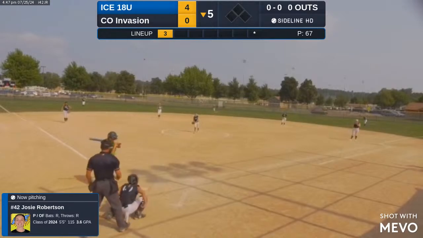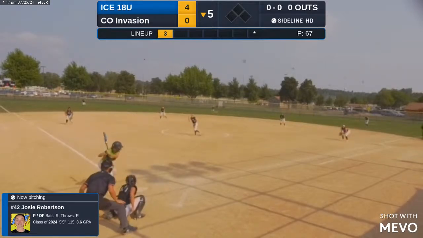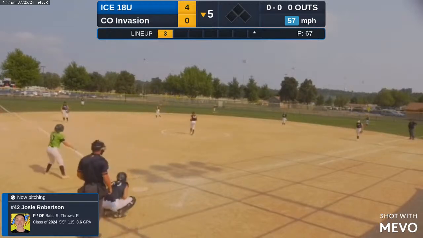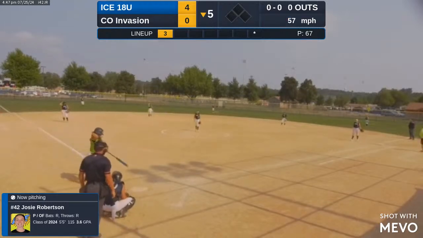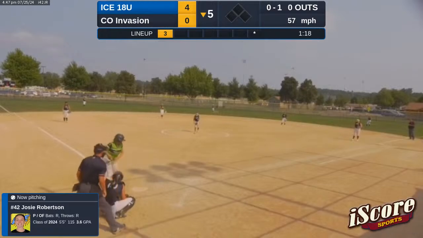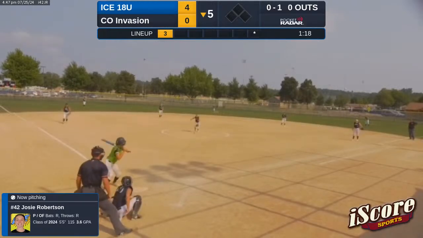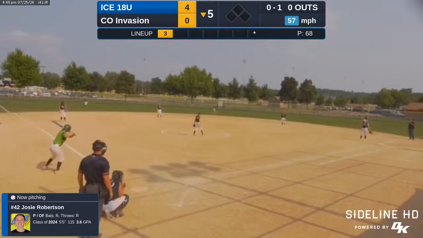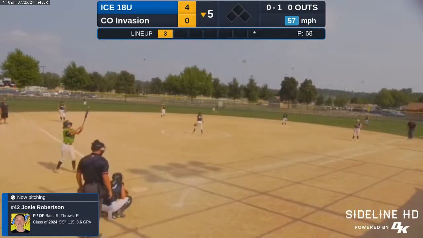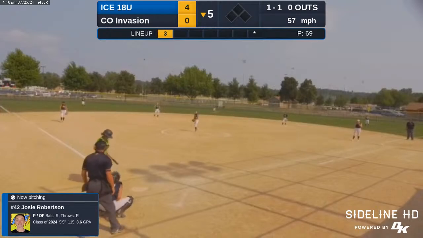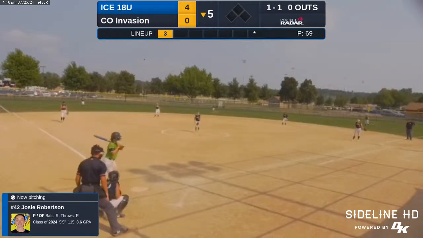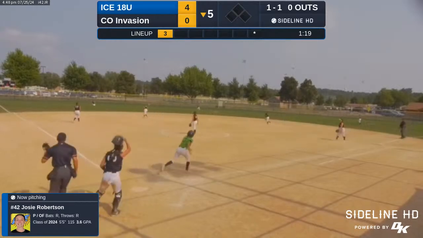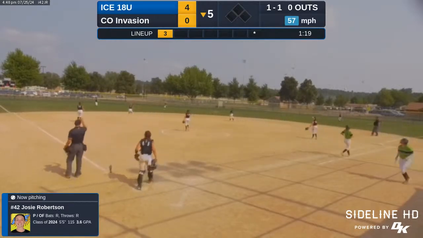Swin steps in, the number 6 batter. First pitch comes in, called strike. Ball high. There's a fly ball over the left field side. This is going to go into the glove of Kalia Madsen. That's one down.